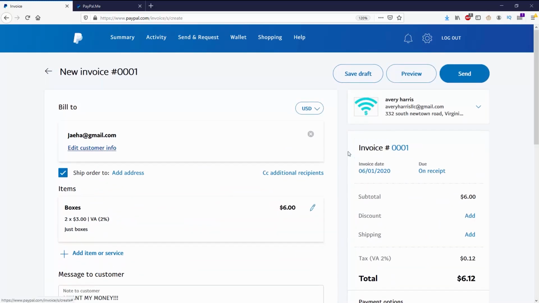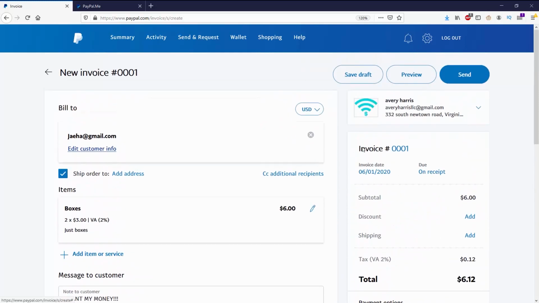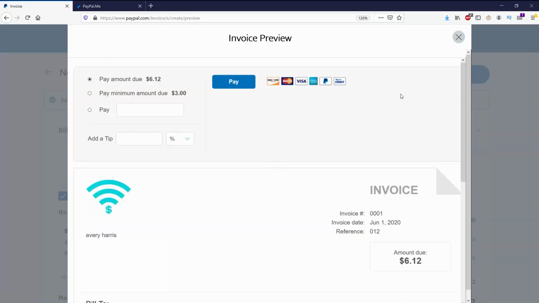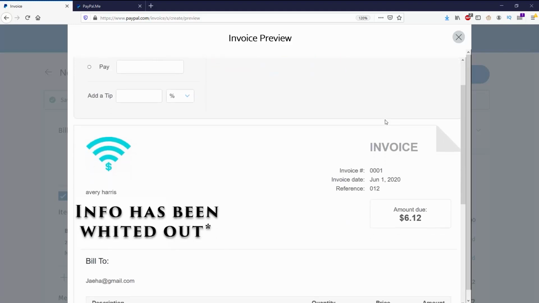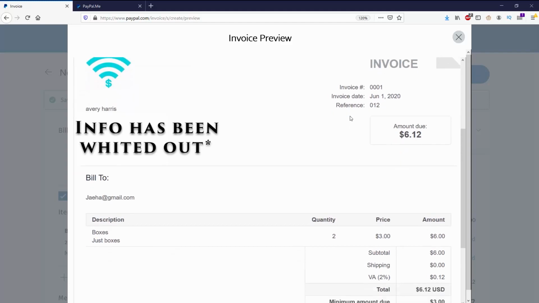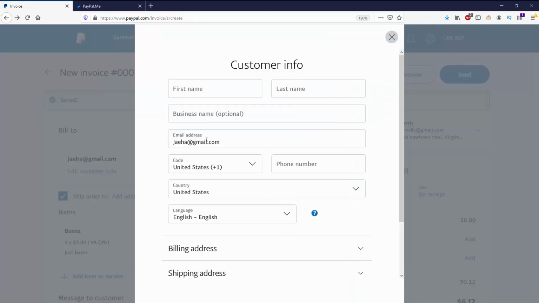So going to the invoice preview, we can see exactly how it's going to look when Jha sees this invoice. And over to the left of the invoice is my name, my address, my phone number, and my email account. Now, instead of sending this to jha@gmail, I'm going to actually just send this to myself. And then I'm going to go ahead and click send.